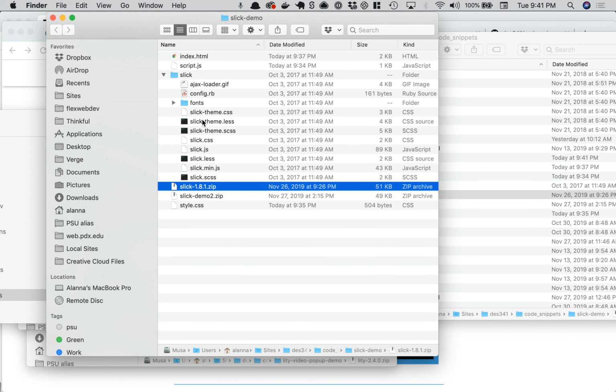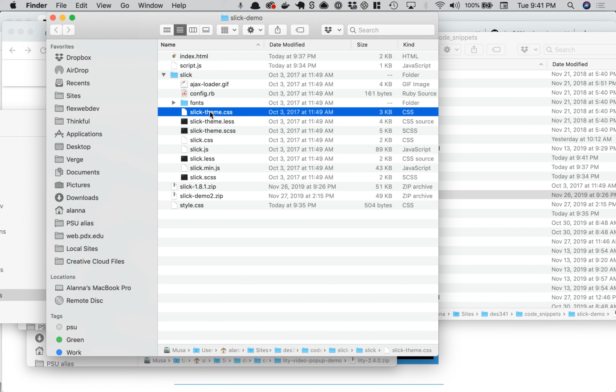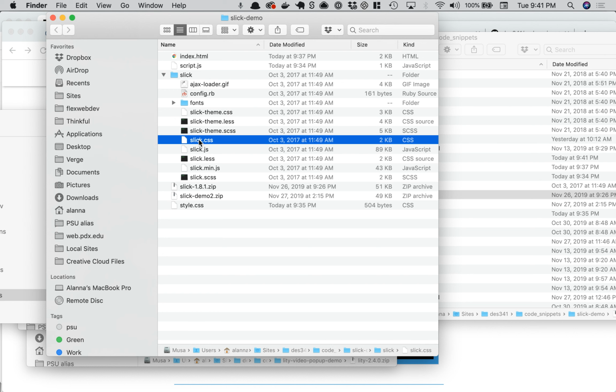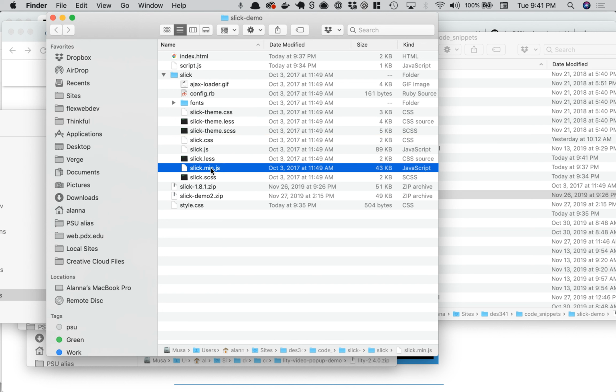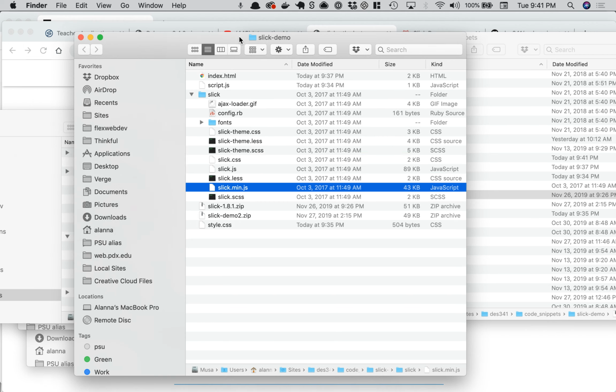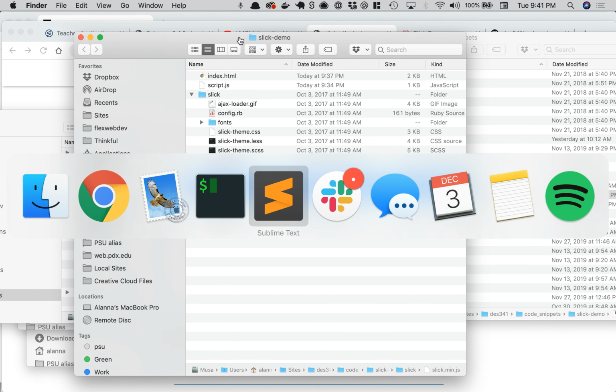The things that are most important are slick-theme.css and slick.css and slick.js. I would actually use slick.min.js. This is the same as slick.js, it's just smaller, they've compressed the code. Okay, so those are the pieces. Let's go to the code.